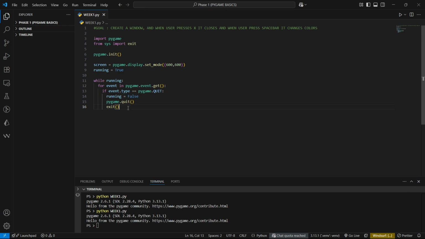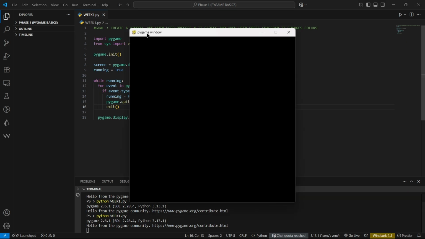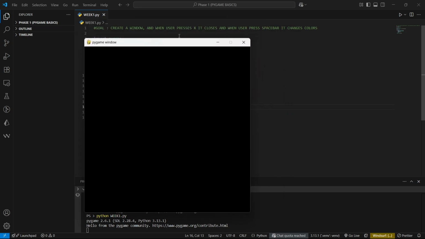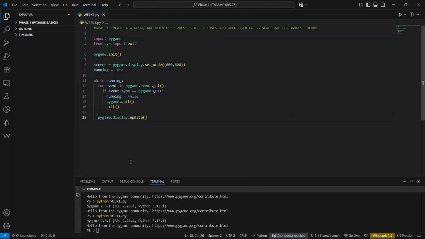If we were to run this, I forgot to add pygame.display.update. It's pretty self-explanatory. It just updates the display inside of the game loop. Now if we were to run this, we have successfully displayed the window. And when we press the X icon, it will close and end the loop. So we have done it.